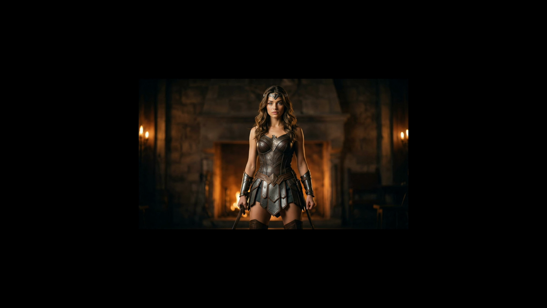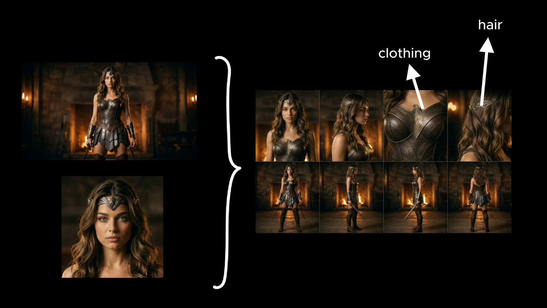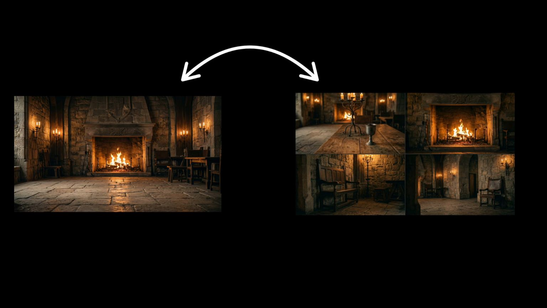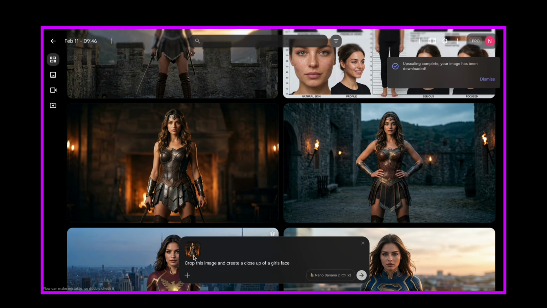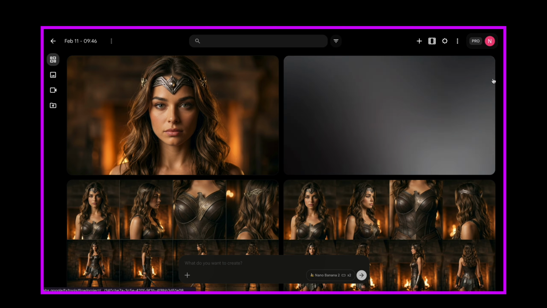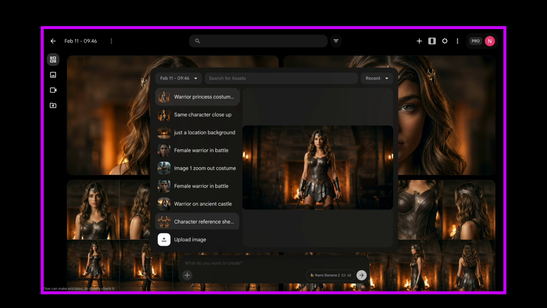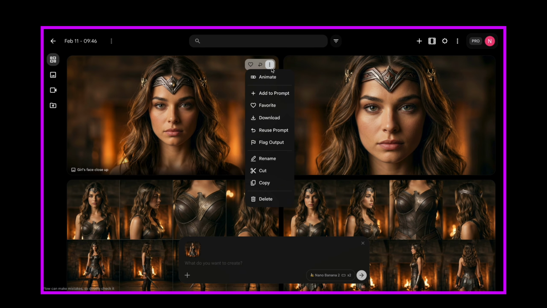Before you generate anything, you build one character sheet. You need a full body image, a close-up of the face, the key details like clothing, hair, and colors, and a location sheet. Here's a simple example using Nano Banana 2. You take one base image of your character, then you crop the face to create a second image. Now you upload both into Nano Banana 2. One controls the body, one locks the face.